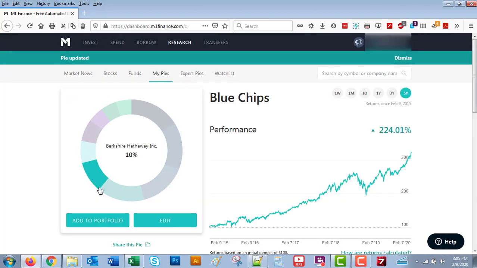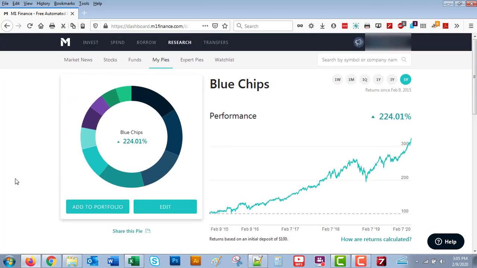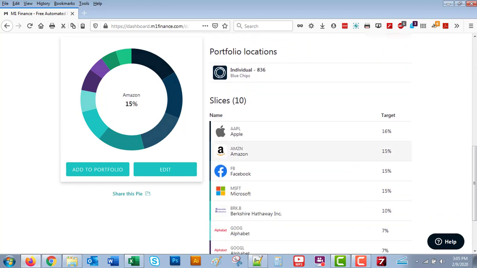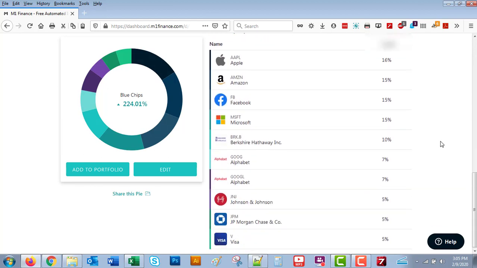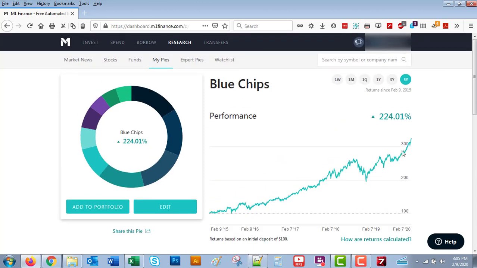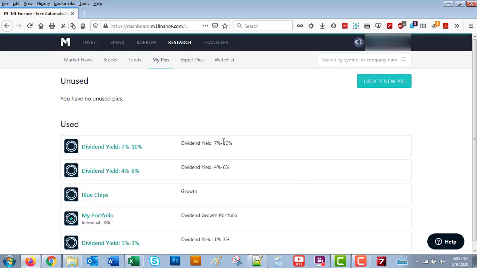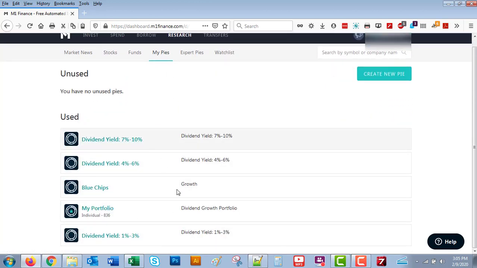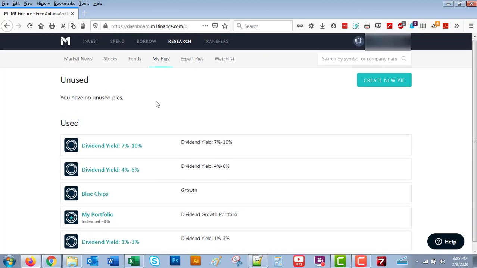And then also the blue chips, just FYI, I wanted to show you. It has all the technology stocks: Apple, Amazon, Facebook, Microsoft, Berkshire Hathaway, Google, Johnson & Johnson, JP Morgan Chase, and Visa. So I also added this to my portfolio. So as you can see, all these pies that I currently have here are all added to my portfolio.